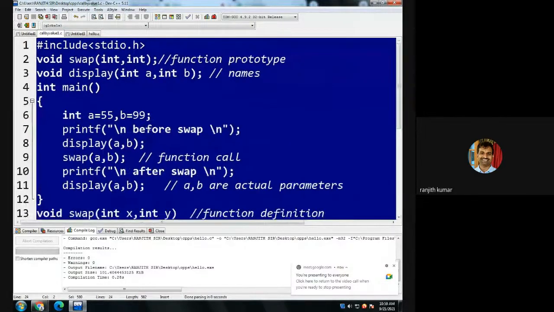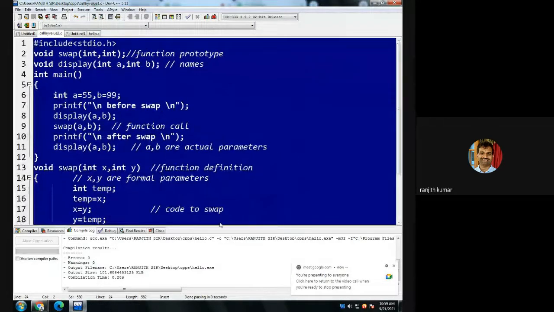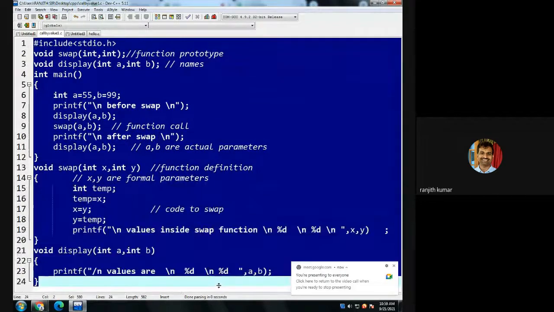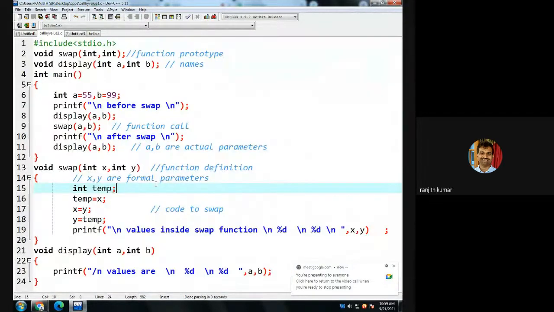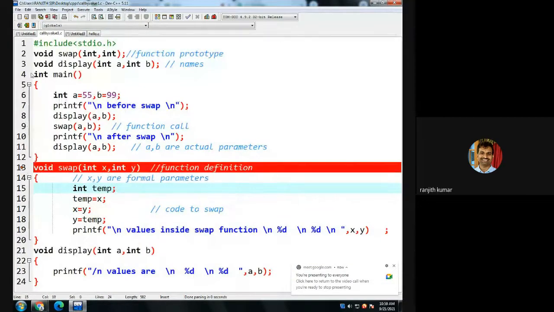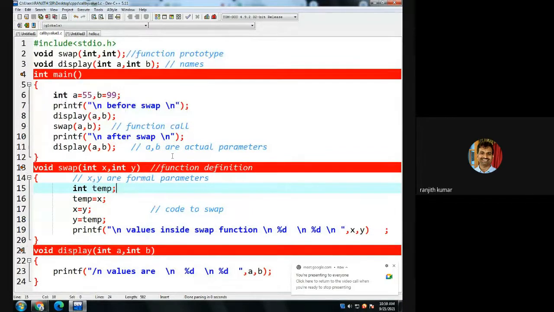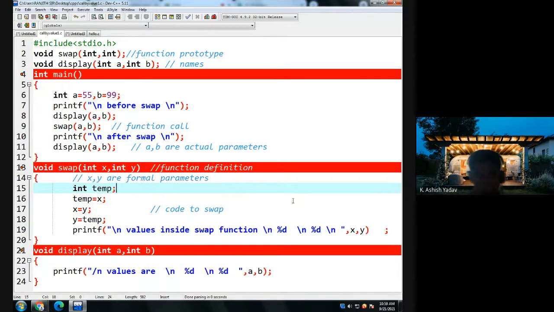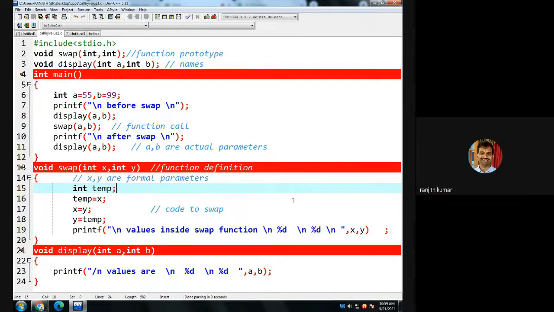How many functions are written in this program? Anybody please answer? How many functions are written? How many functions are there? One, yes, one, answer please. Two, two. Three functions: main function, swap function, display function.